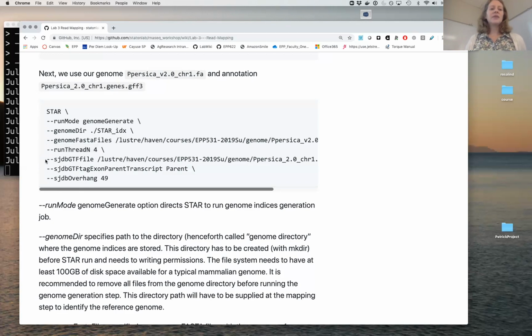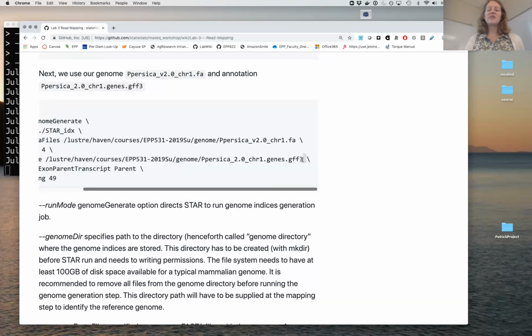threads. Then a lot of the STAR options have these really long names that start with SJDB. But one of them is sjdbGTFfile, and that's where you want to specify your GFF3 file.